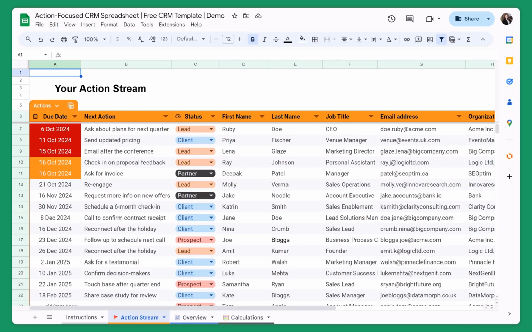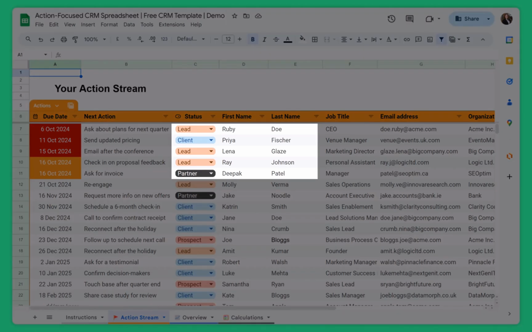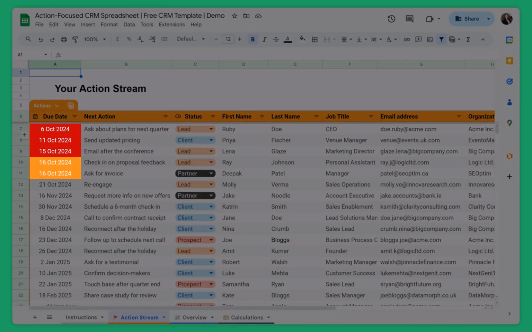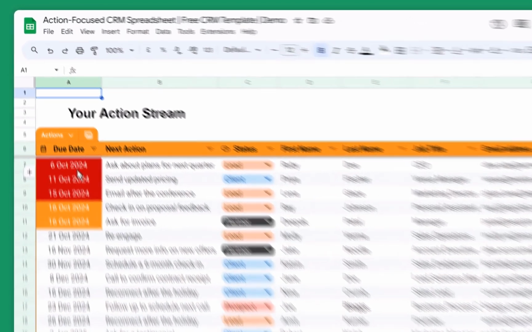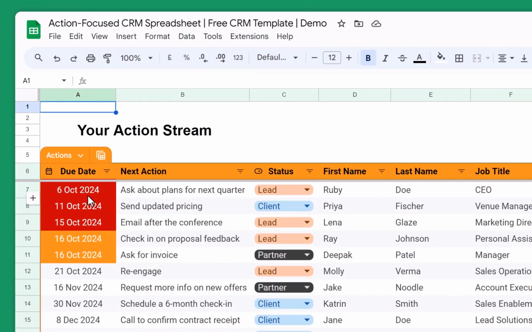When you copy the file, the first thing that you will see is your action stream. In the action stream, you will see all of your contacts, but they are sorted by their due dates. And these due dates are your follow-up reminders. You can see that they are also color-coded, so the overdue ones are in red. The ones that are scheduled for today are in orange, and all the future ones are in gray.